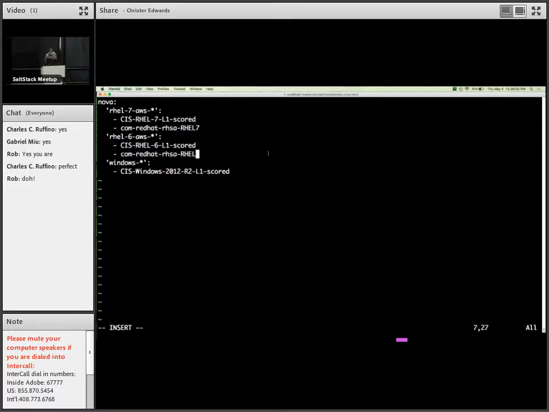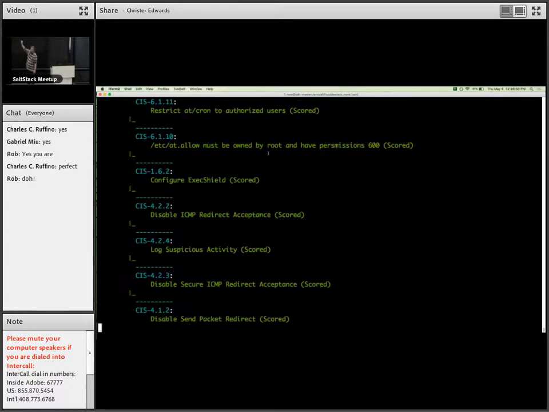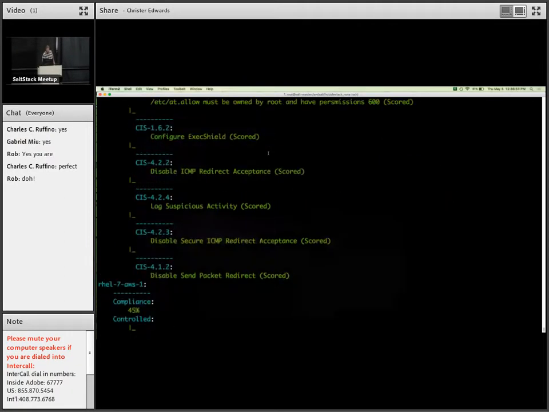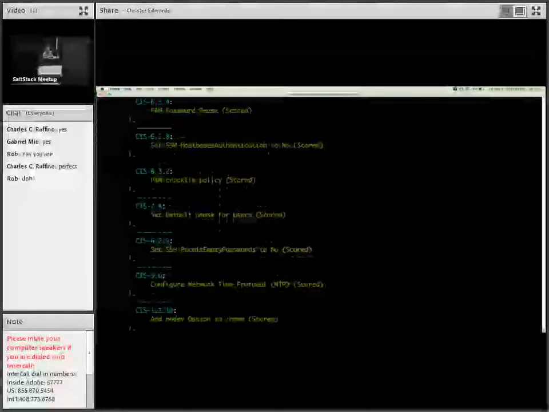And the REL 6 version here. And take that out for now. So now I can just do salt, everybody, Hubble.audit. It reads in that top file, sends the right profiles to the right hosts, and will give me a report. I'm not applying any profiles to the Windows host, so it doesn't have anything. But now I have both scans run on all my different systems.